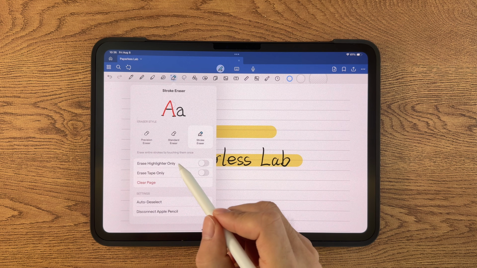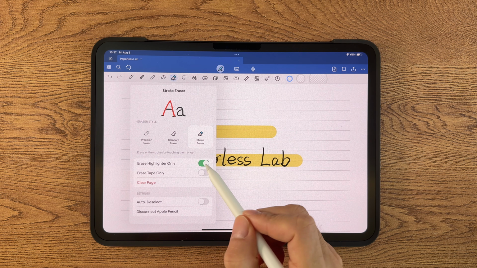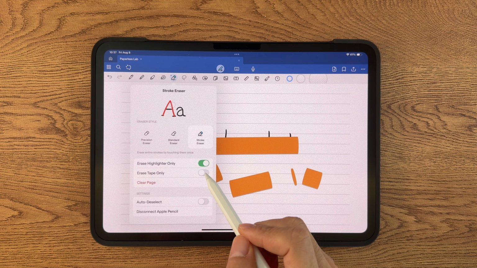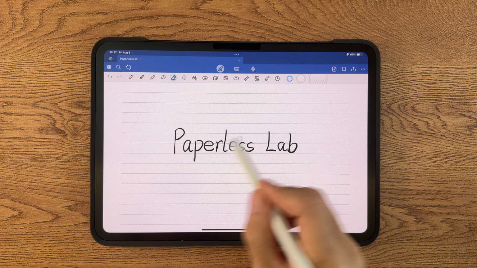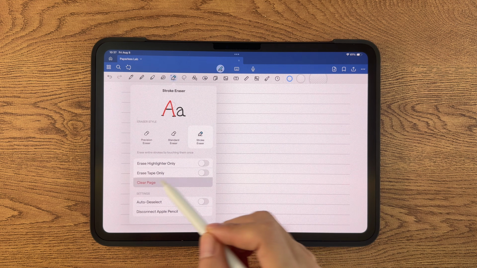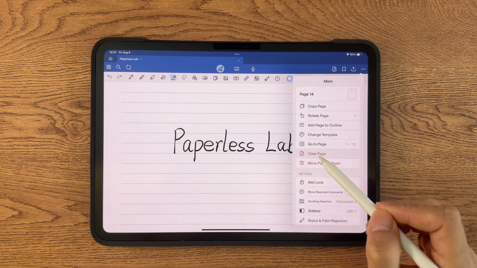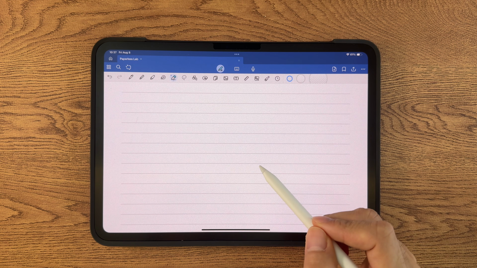There are also practical options, like erase highlighter only, so when erasing, it only removes highlights and not the ink. Erase tape only does the same for tape without touching other content. There's also clear page, which clears everything on the current page. Of course, you can also find clear page under page settings, with the same effect.